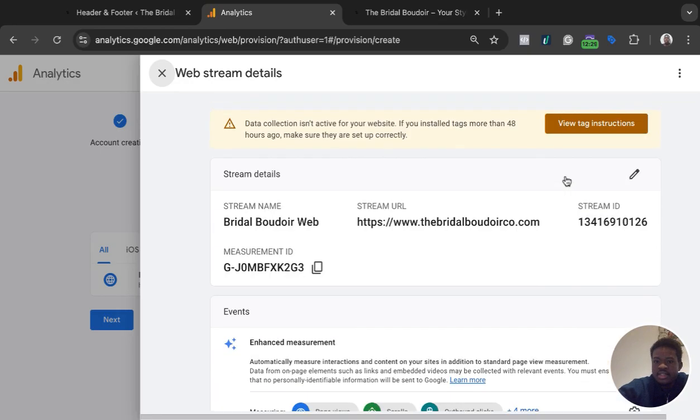So that is it. That is how to set up Google Analytics code on your website from scratch. If you're taking the code and putting it on your website directly, it's basically the same step. You just have to follow the prompts.